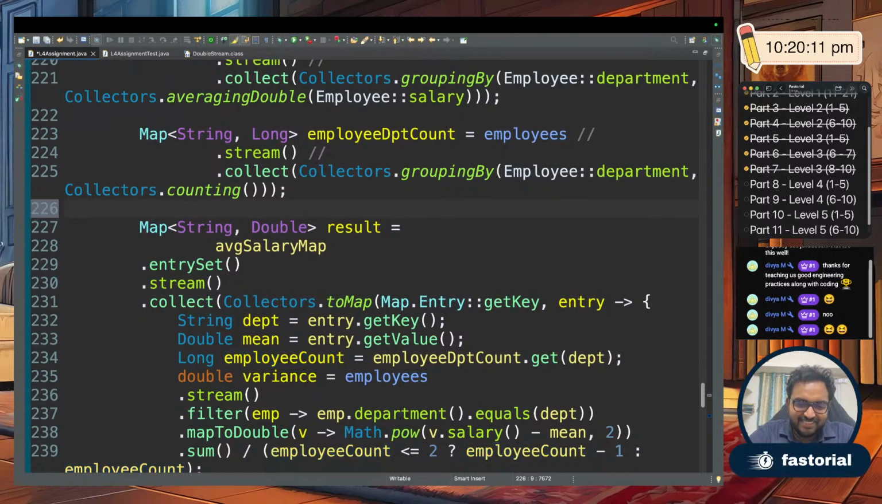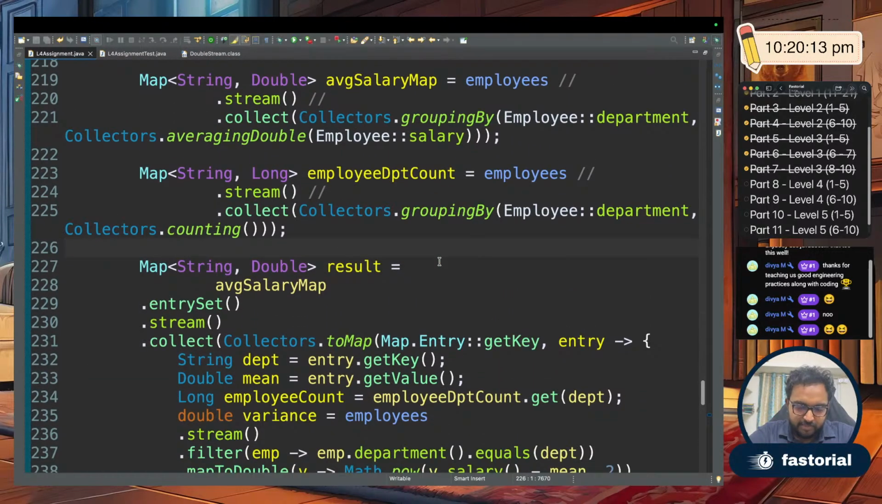What is this thing? Okay, let me first write it neatly.